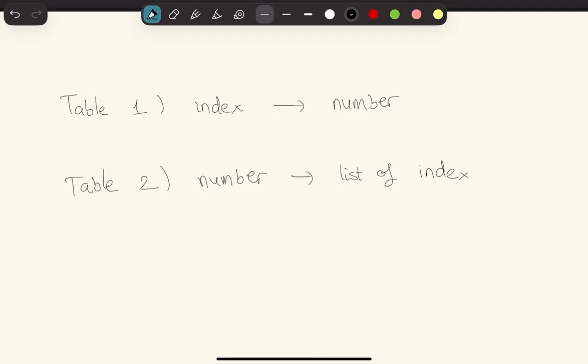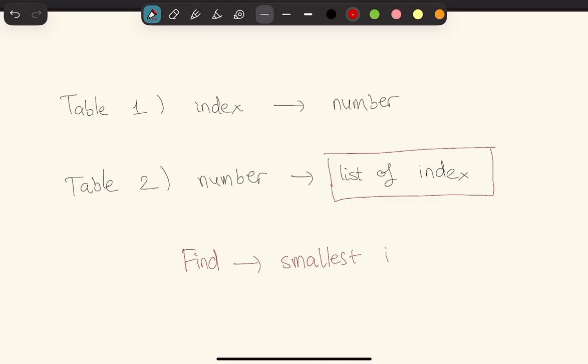Here's the reason why I mentioned the list. If you remember, we have a find method. This color is not very easy to see, so let me change it. Okay, so we have a find method here. The find method is going to return the smallest index of a number, right?